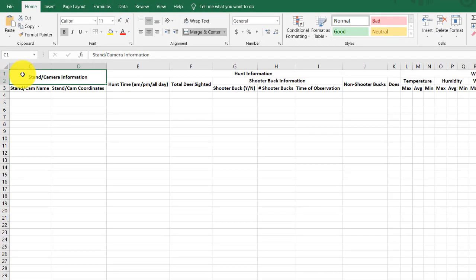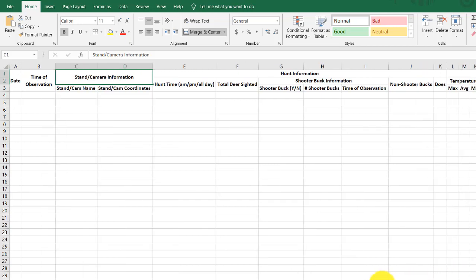So the next step, go ahead and open your hunt log. If you don't have one already built in Excel, you can create one. And here's just a sample one that I made up. This isn't my actual one, but this will get us started for now.